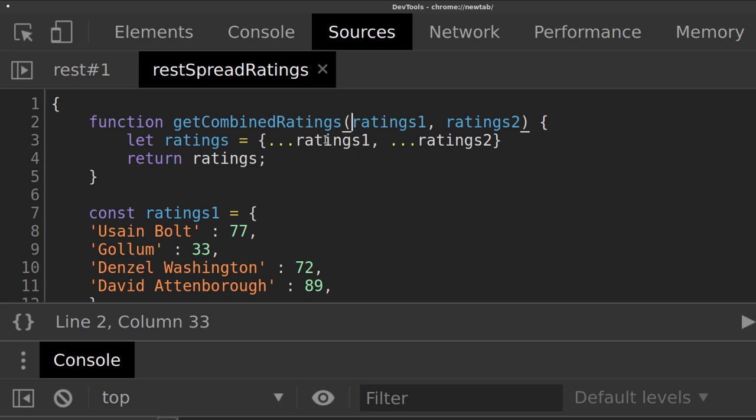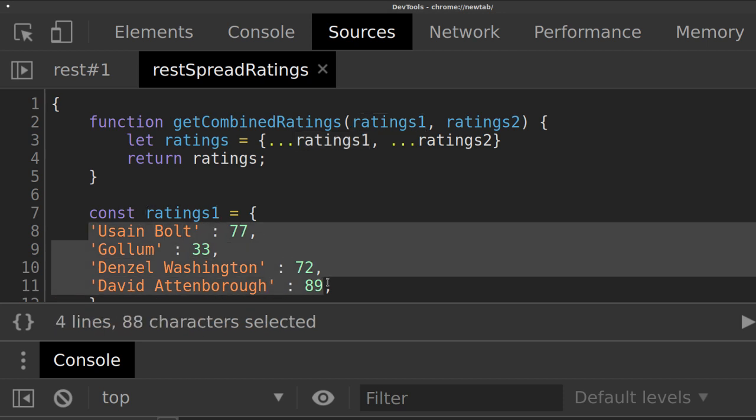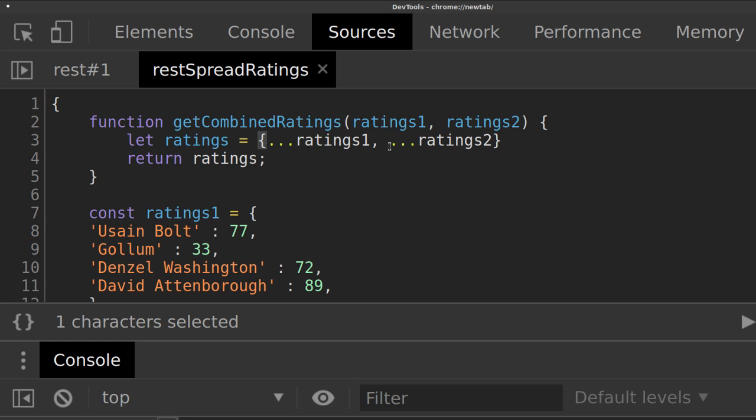Alright, so what this is going to do, it's going to take the key value pairs, spread them out and put them into this new object that we're creating. It then does the same process with ratings 2. So hopefully we end up with one object with Usain Bolt, Gollum, Denzel, David Attenborough, and they're out of order, but that's just the way objects work in JavaScript. In fact, it's done it alphabetically for us. But we've now got one object with all of our ratings inside.